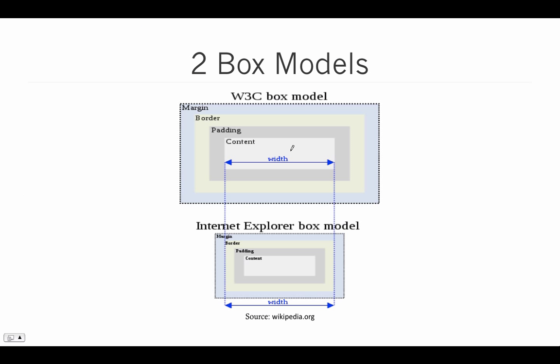It's also good to be aware of the fact that there's actually 2 different box models depending on which browser you're in. So browsers such as Chrome, Safari, Firefox, and Opera all use the W3C box model, whereas Internet Explorer is a bit of a lone rogue and uses its own box model.